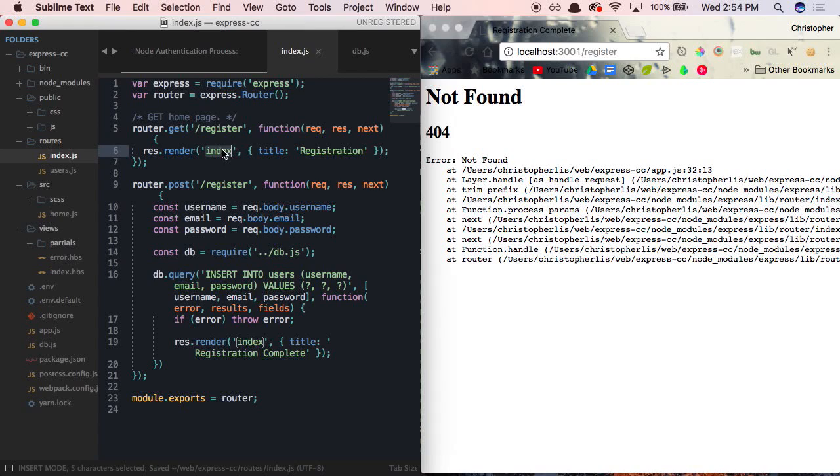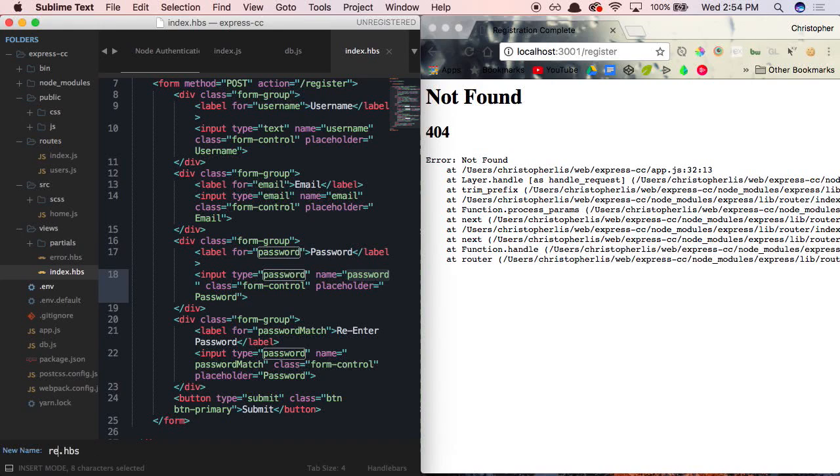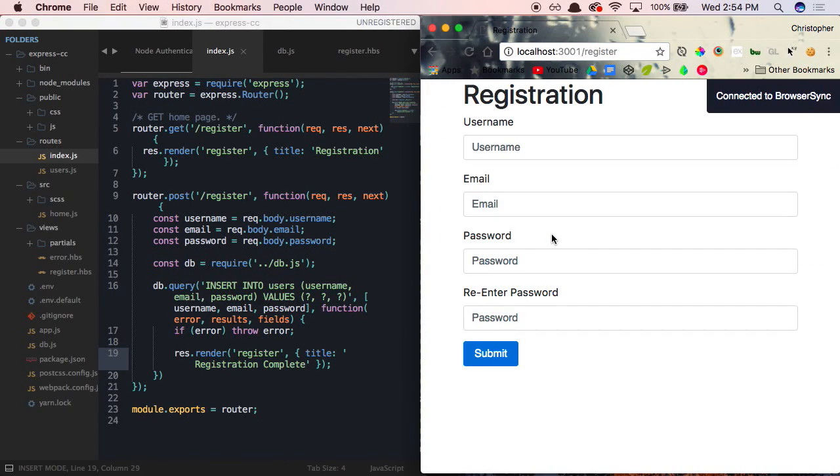And we don't want to register the index. We want to register our register page. So we're going to change all of our renders to register. And since we're changing our register view's name down here, we also need to change the actual name of the view within our views folder. So we're going to change both of those to register, like so. And let's see if we're getting our page now. There we go. So we've successfully changed the name of our register page to register. And let's go ahead and test out our database. Let's just insert some dummy data for now.